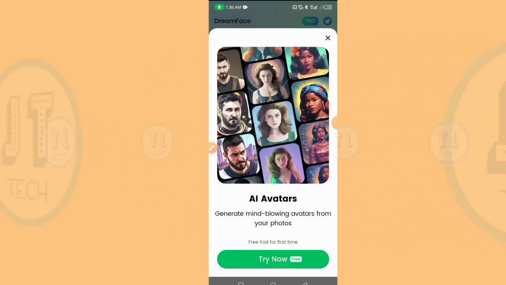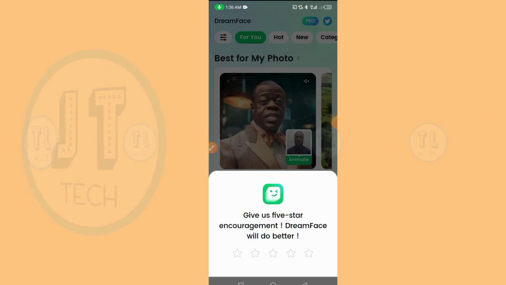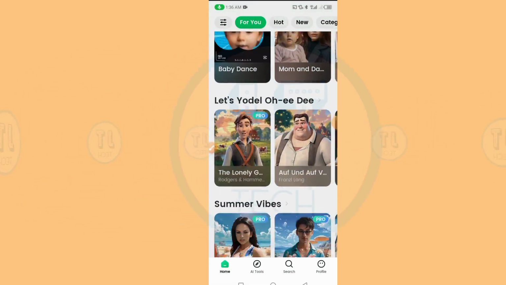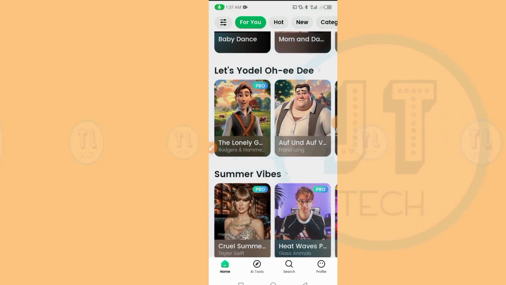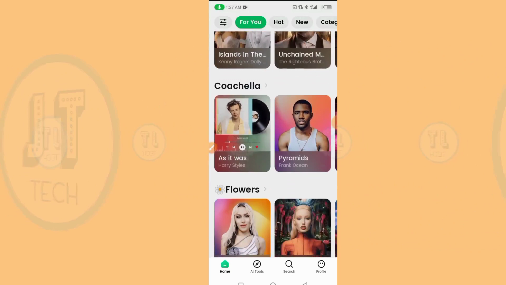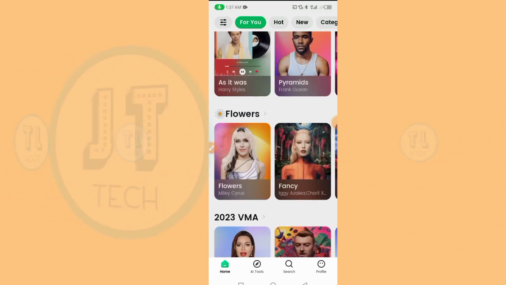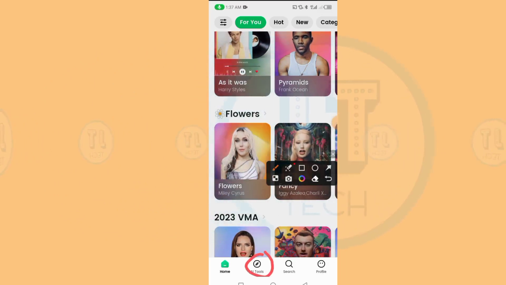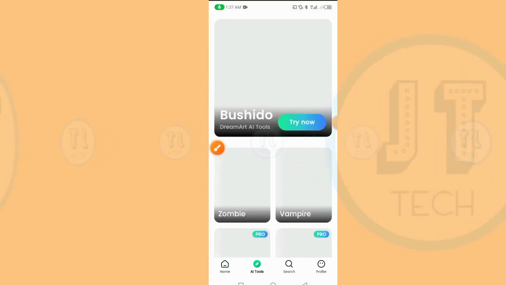So guys, as you can see, here we have to click on cancel, and then we go back. So guys, as you can see, with this particular application, again, you can create AI pictures. So we have AI tools down below. You can click on this AI tools down below. So we click on it.